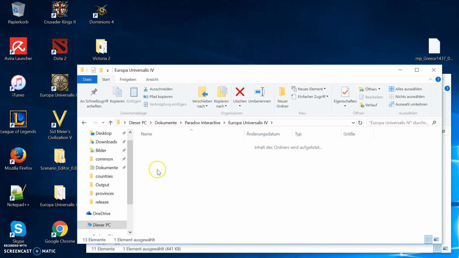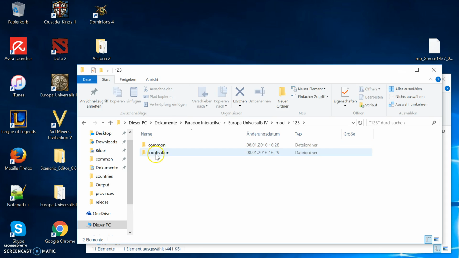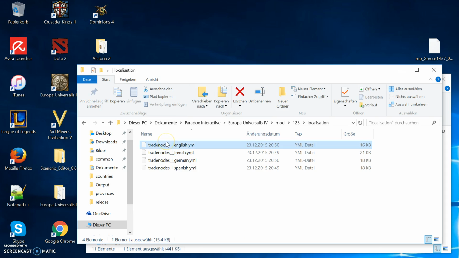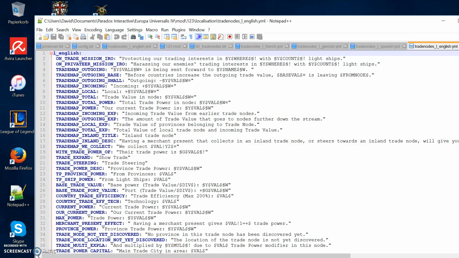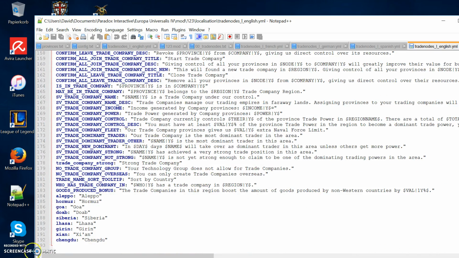Give me a second. And go into the localization folder with the trade node files. Now we will open all of those four with Notepad. If we scroll down on the last one, which is English, you will see down here the names of them. Below that, you can just add one, which is Belgium. And then you just type it like the other ones I typed in there. And then you're happy already. Or if you're an English user of the game, you're happy.